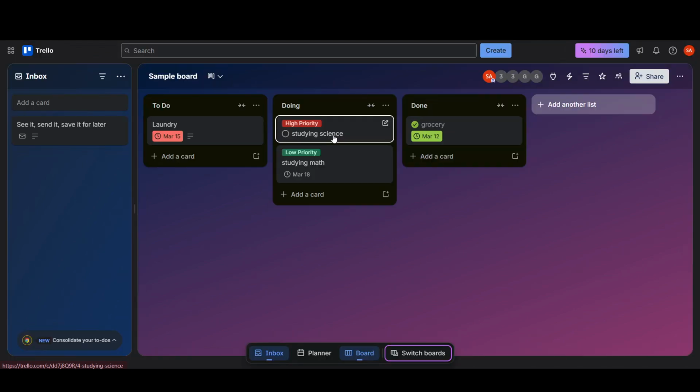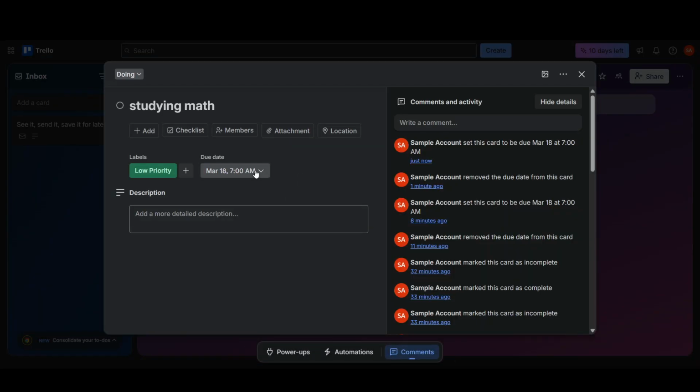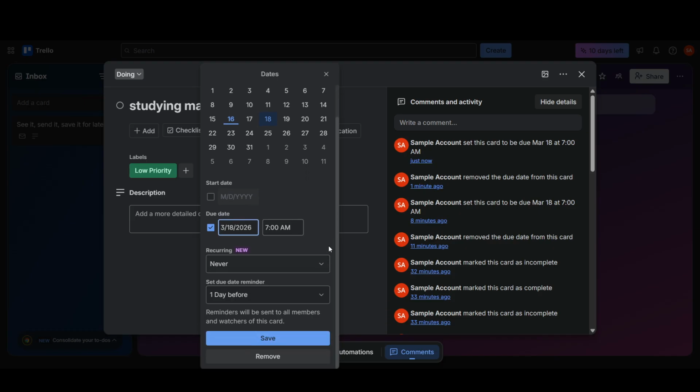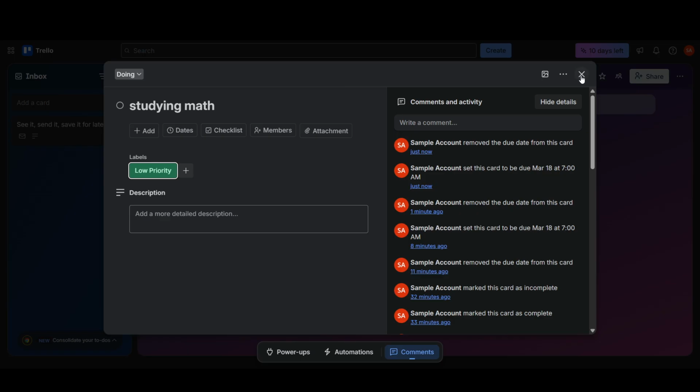A few quick tips as you work. Trello shows dates in your profile's time zone, so if you collaborate across regions, confirm that teammates see the correct local times. Typing times like 7 o'clock a.m. is flexible. Trello understands standard formats. If you prefer fewer pings, keep one reminder. If a task is critical, use multiple reminders, just like we did.